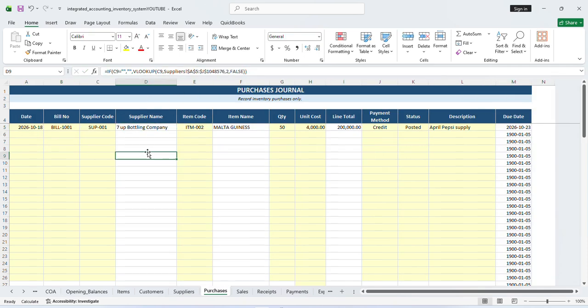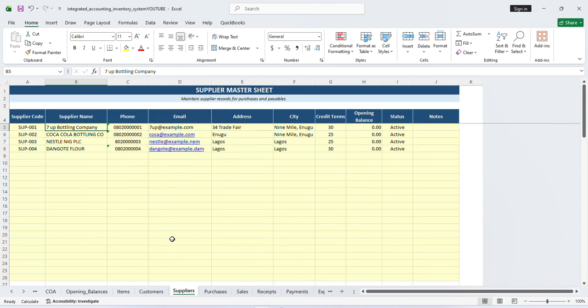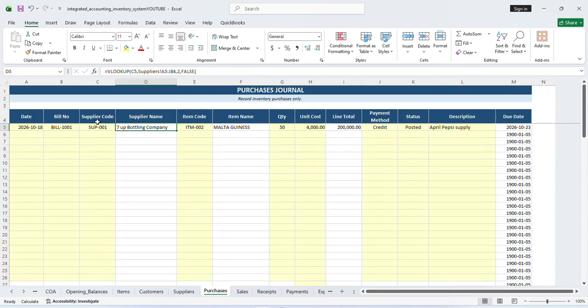Now when you do that, you can see that automatically it gives us the name of the supplier that we have selected. So if I change the supplier right now, if I change the supplier to supplier 4, you can see that the name will automatically change because it is in that table. Now when you are done with that, you can go ahead and click and drag.